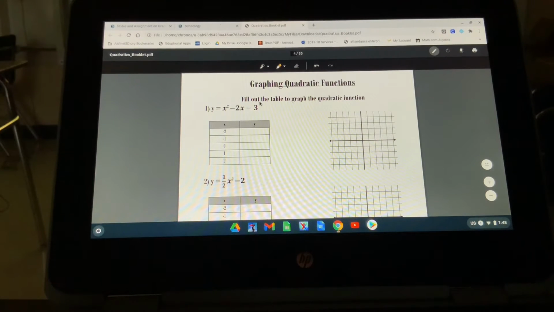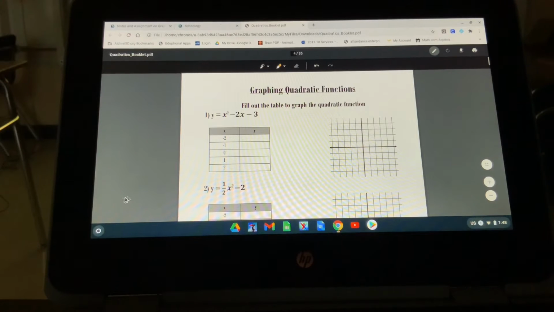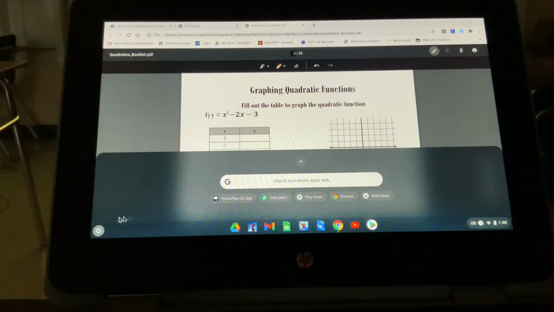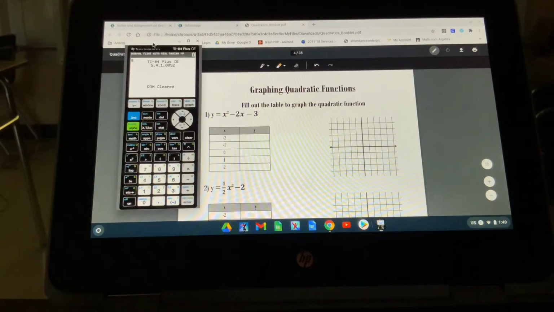Okay, so it says fill out the table to graph the quadratic functions. I'm going to show you how you can do this with a calculator. If you come down here to the bottom left of your Chromebook, it'll open up some of your apps. The app that we need is not the regular calculator, but the TI-84 Plus app. This is just a virtual version of the TI-84 calculator, which is the type that we would use in class.